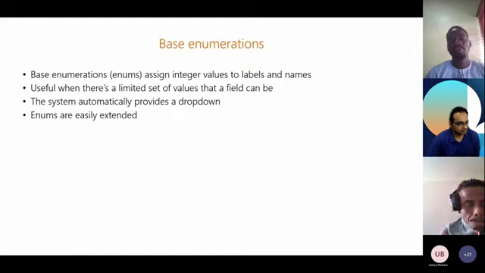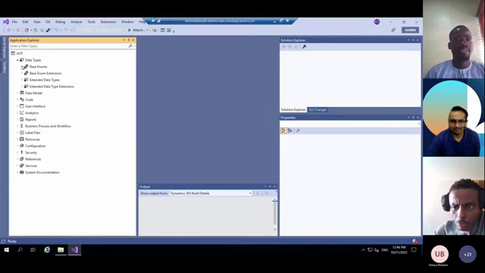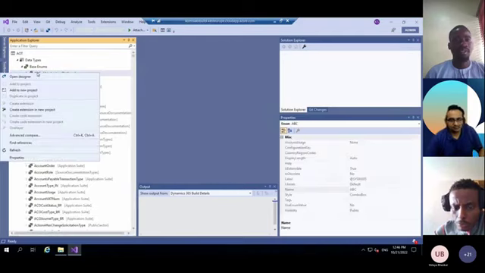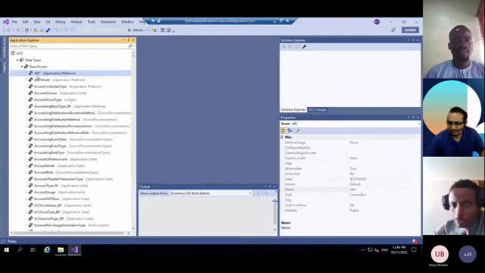So we have base enumerations. Base enum simply stands for options. They are like object types that give us different options that we can pick from. I could have a base enum called ABC, for instance. And when I expand this, I say open designer.